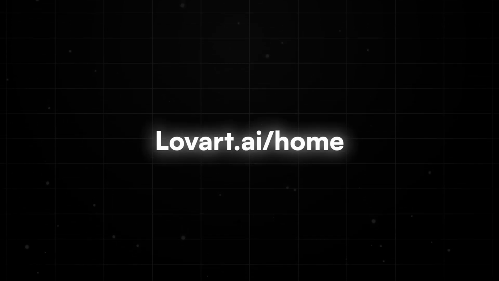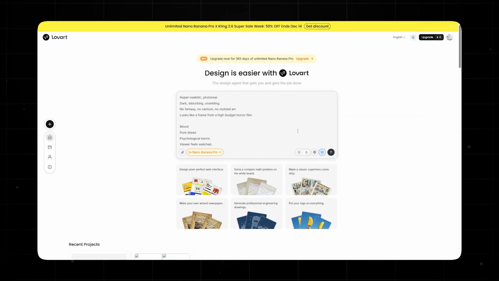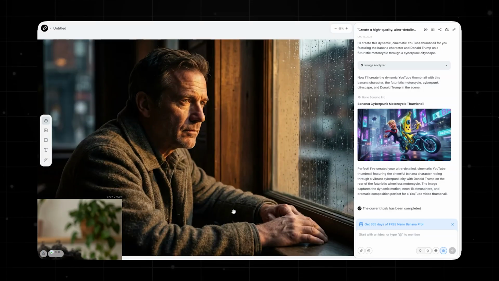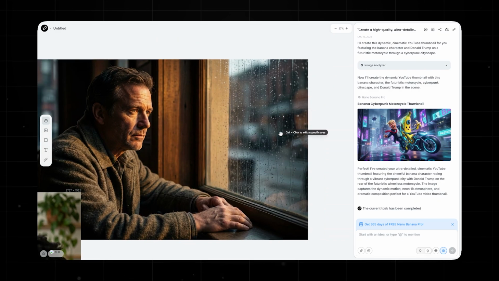Method 4. Lovart. Go to lovart.ai/home. Select Nano Banana Pro, enter your prompt, and generate your image. As you can see, I've already created multiple images here, and the output quality is extremely high in terms of detail, sharpness, and overall polish.